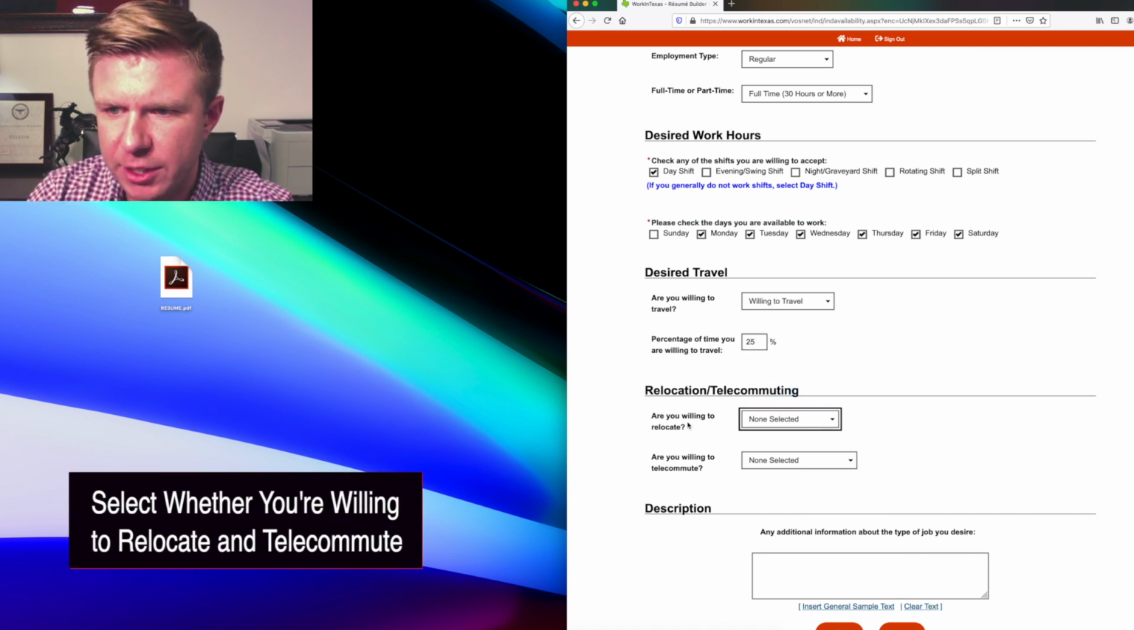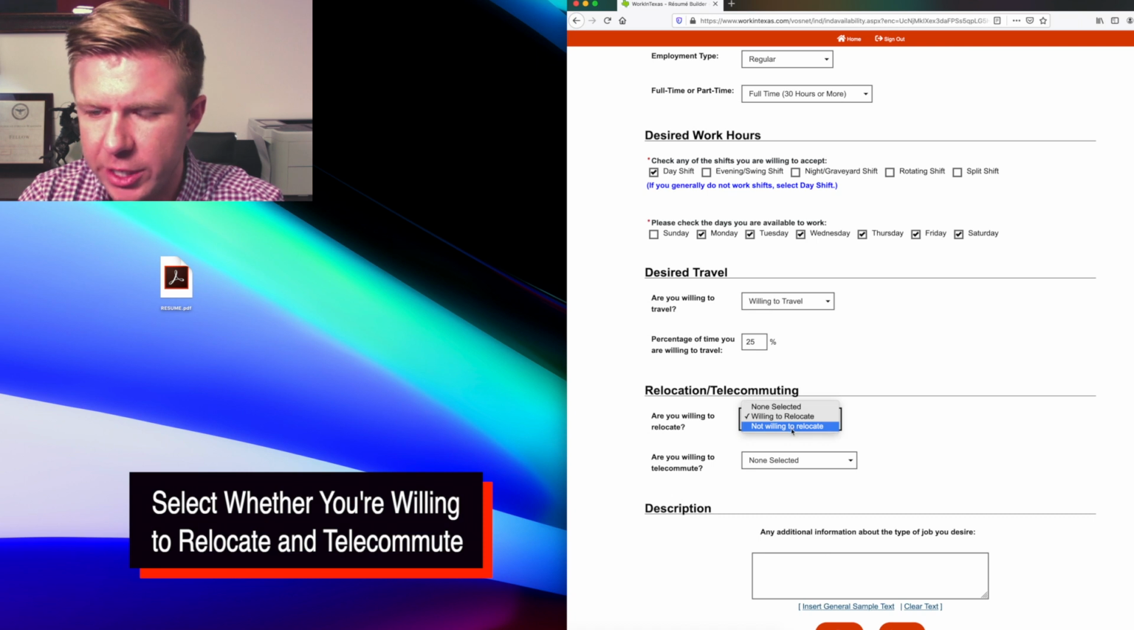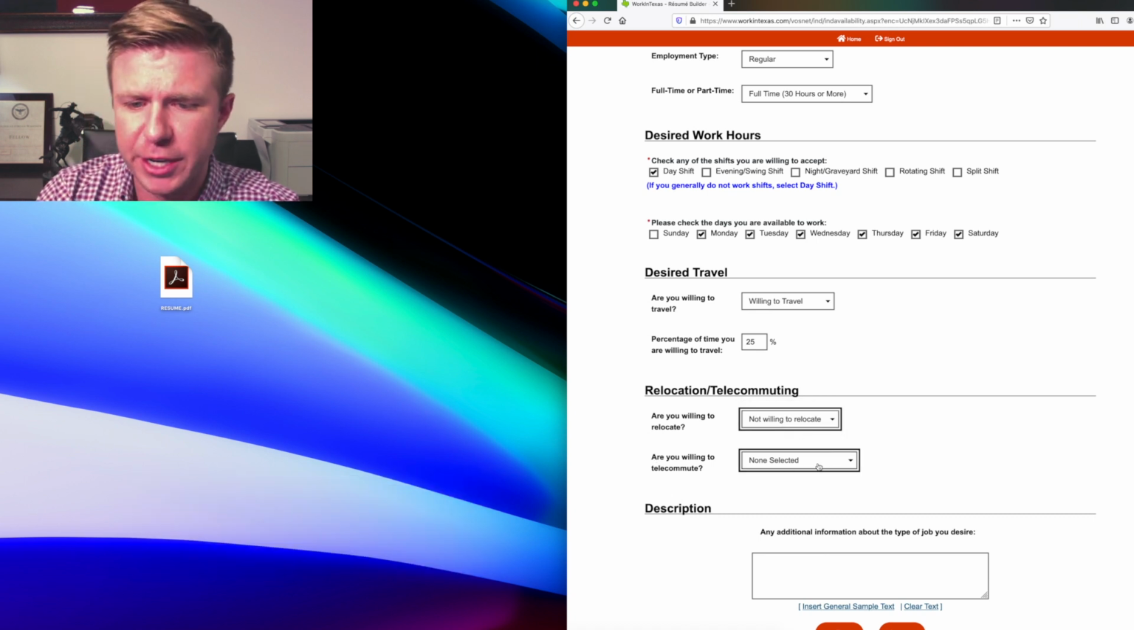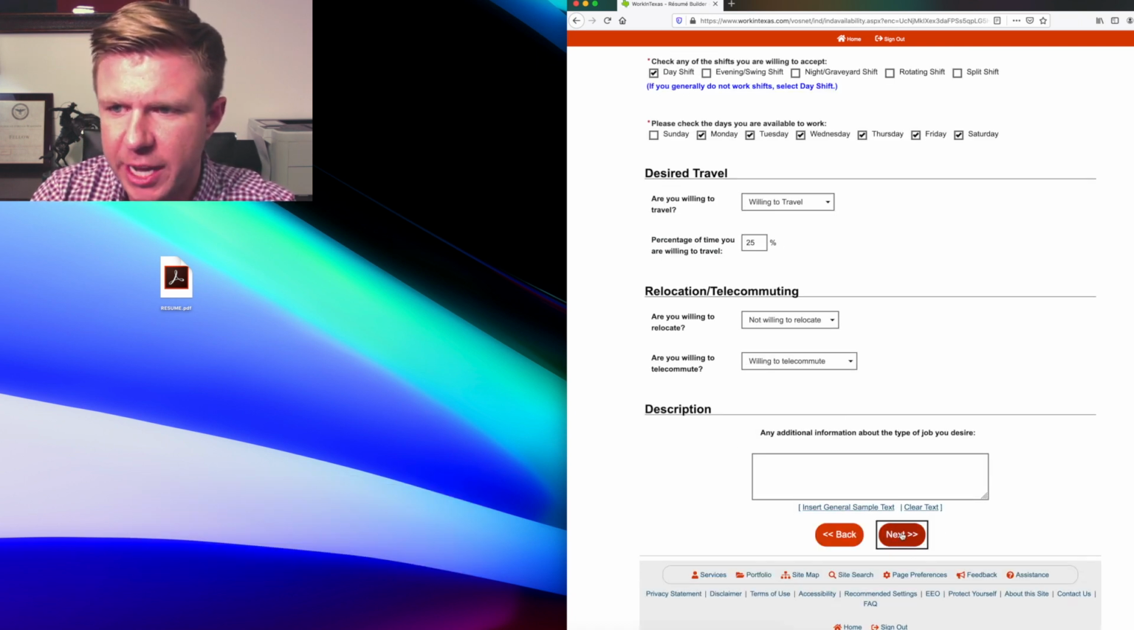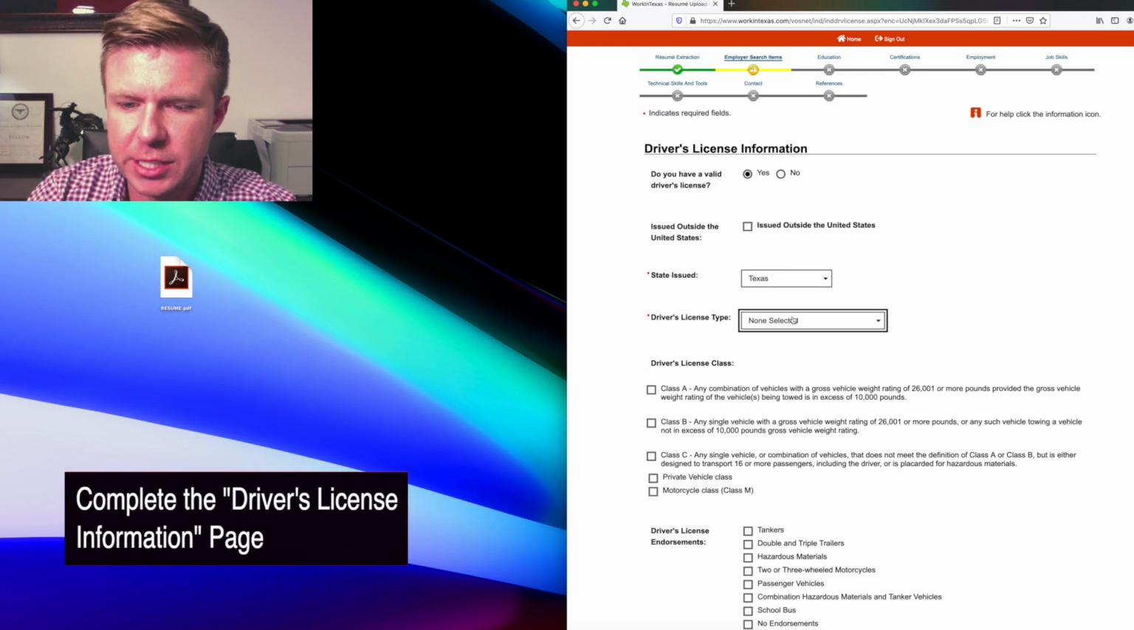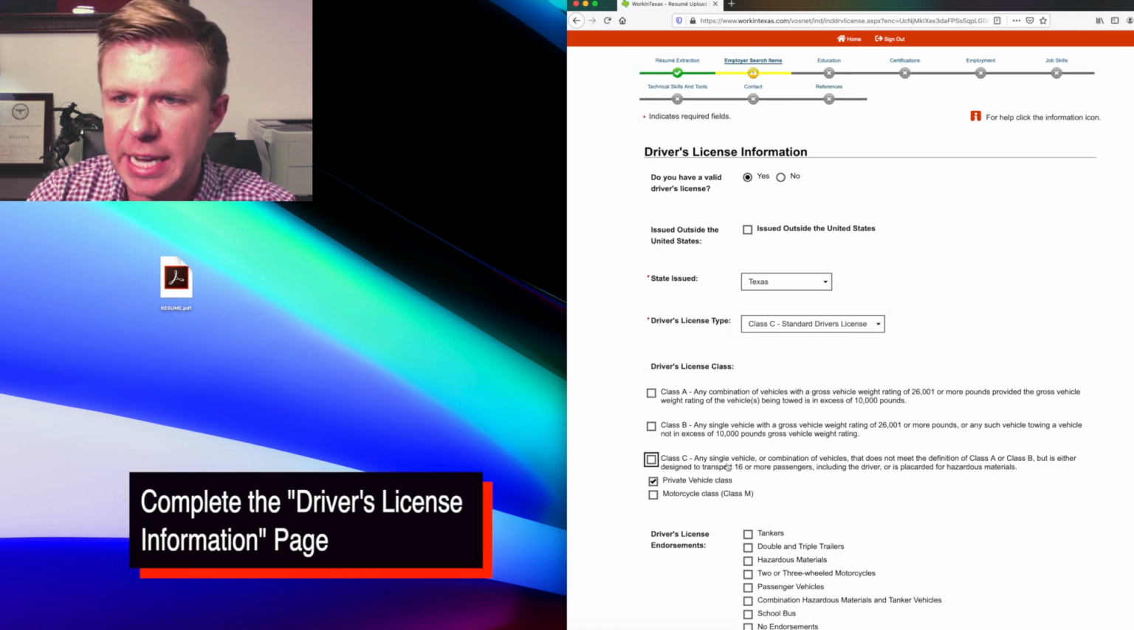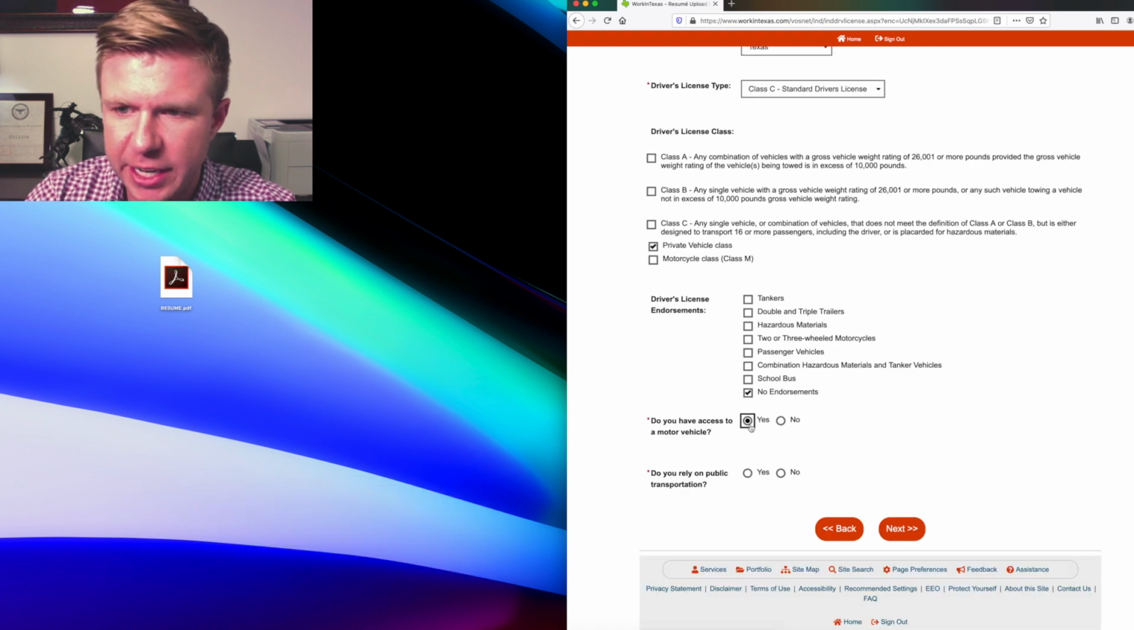Relocation telecommuting, not willing to relocate is what we selected. You select the answers that apply to you. Once you're finished filling out this page, click Next. Then you'll be taken to a page that asks for your driver's license information. Go ahead and enter this information, and when you're done, click Next.